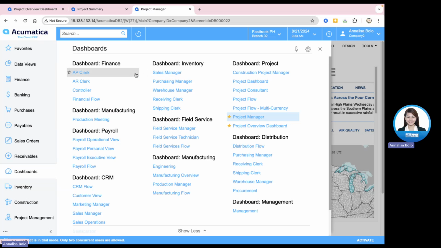But for other dashboards, these are also for sure presented already in other Acumatica sessions, like the inventory dashboard, CRM dashboard, finance dashboard, distribution dashboard. So these are the standard. There are also standard dashboards available for each of those parts of the operations. So for the project dashboard, I just highlighted the project manager dashboard and project overview dashboard.